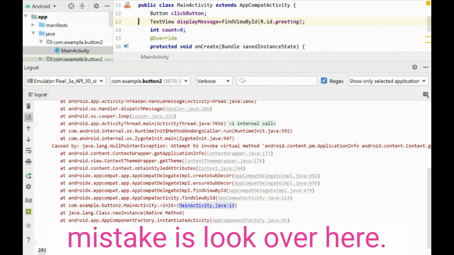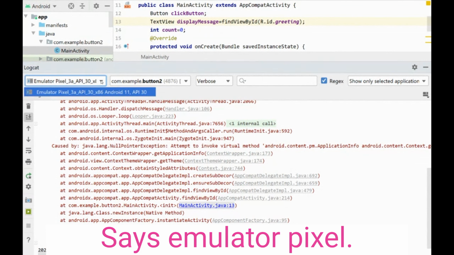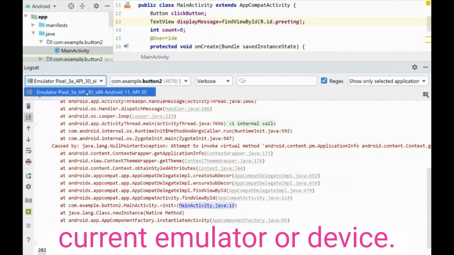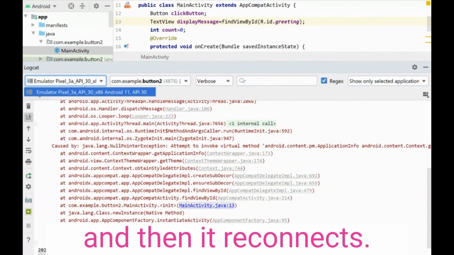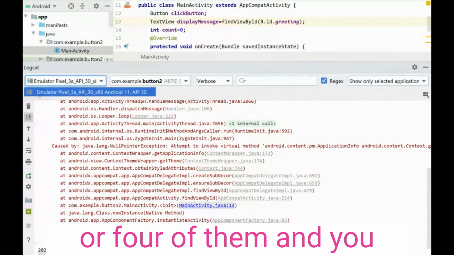The other common mistake is, look over here. It says emulator Pixel. Click this and make sure it is currently connected to your current emulator or device. Sometimes your emulator drops off and then it reconnects, and so you'll have two of them here. Or if you start a new one, it might have three or four of them.